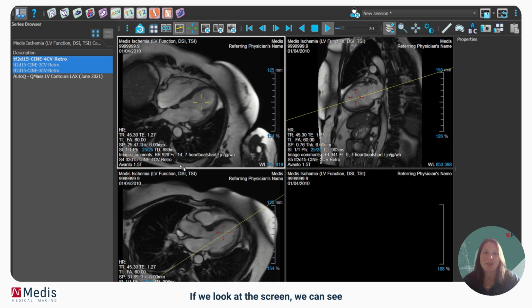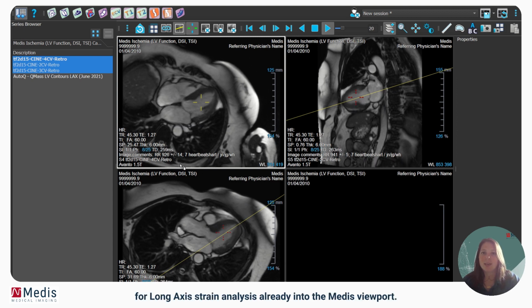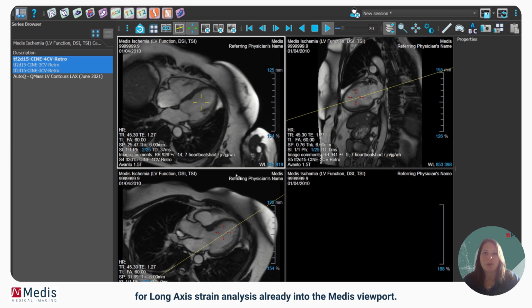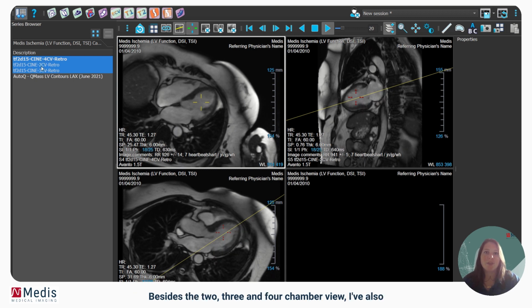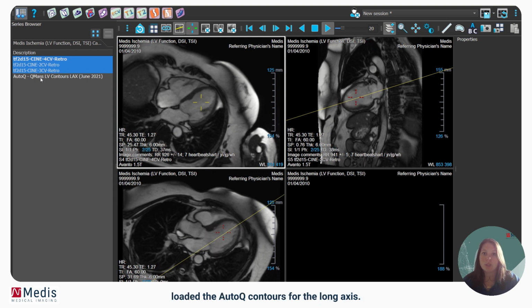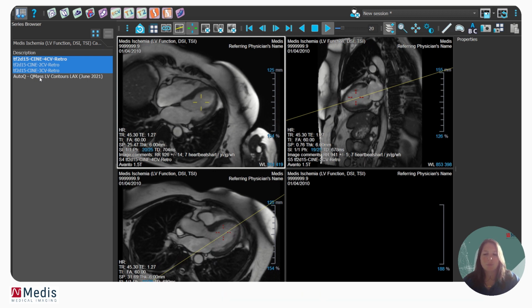Today I would like to show you how to do a strain analysis with our software. If we look at the screen, we can see that I have already loaded the views that we need for a long axis strain analysis into the Medis viewport. Besides the 2, 3, and 4 chamber views, I've also loaded the outer Q contours for the long axis.